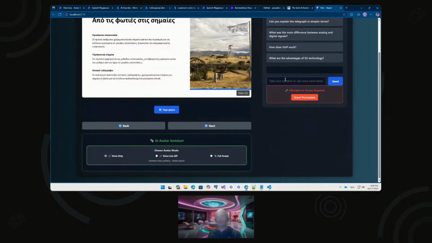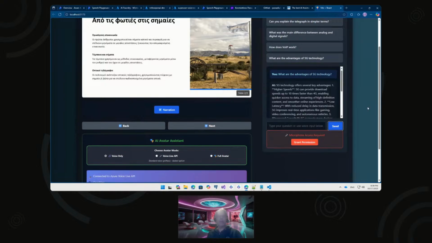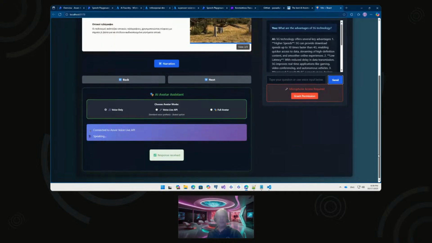The student can ask questions. So let's see what are the advantages of 5G. Let's see how this works. This is really interesting because it involves OpenAI.